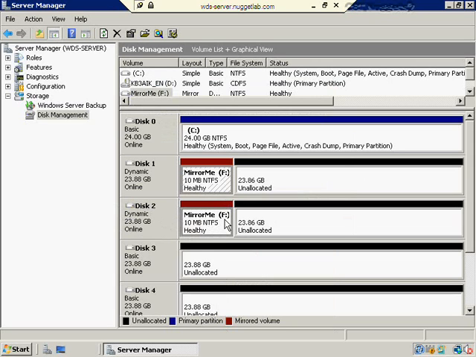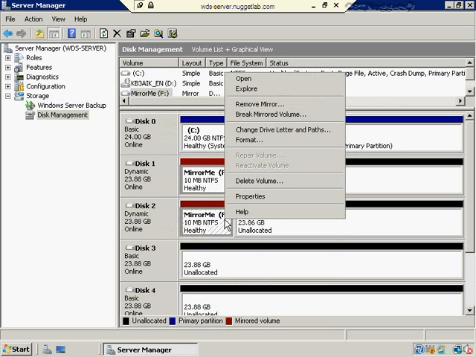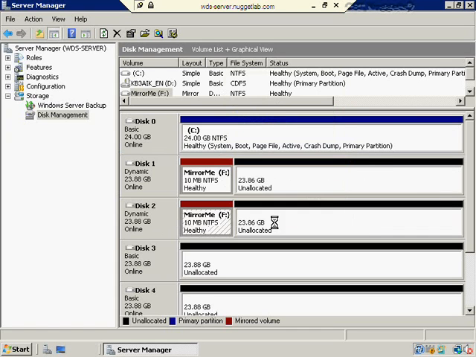Now, what I could do with this as well is right-click here and choose Remove Mirror. What that'll do is remove the mirror from this drive right here. This data will be left intact. I can also break the mirrored volume, and let's just do that. We'll break it, and what that'll do is leave the data on both, but it will no longer do simultaneous reads and writes. They are now treated completely independently as disks, and notice that they now have different drive letters as well.